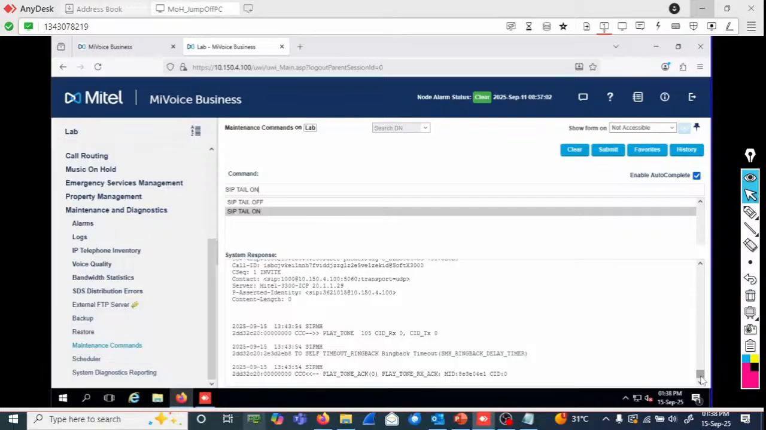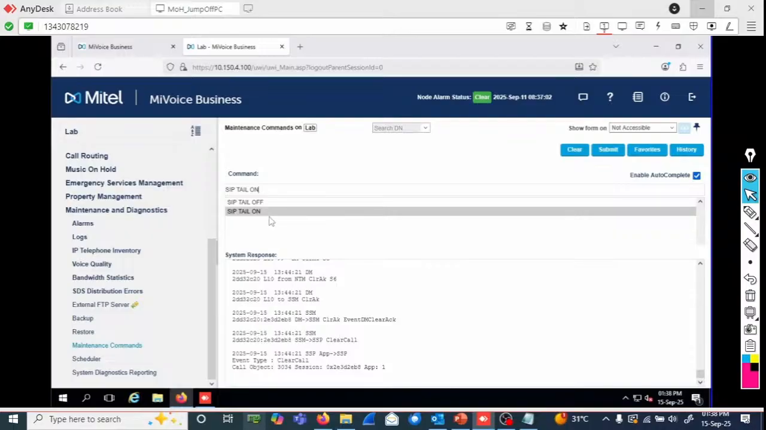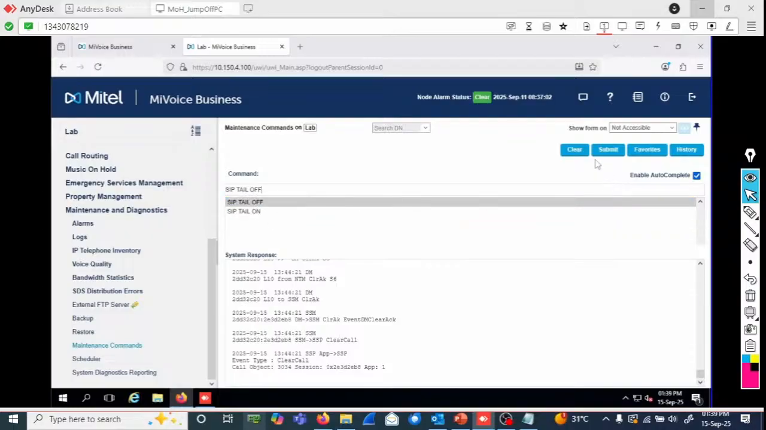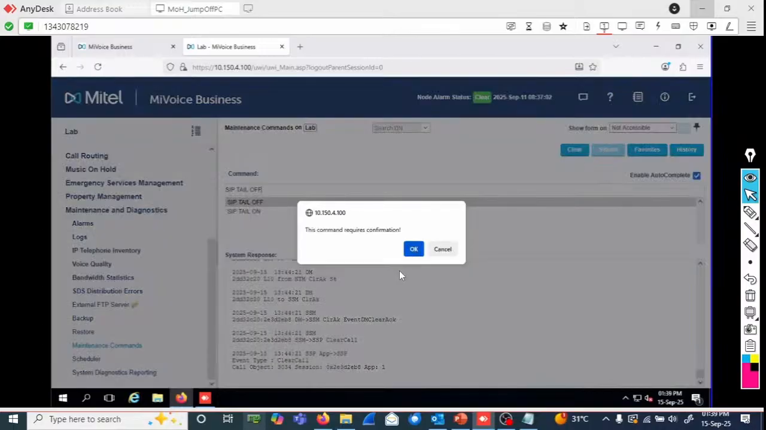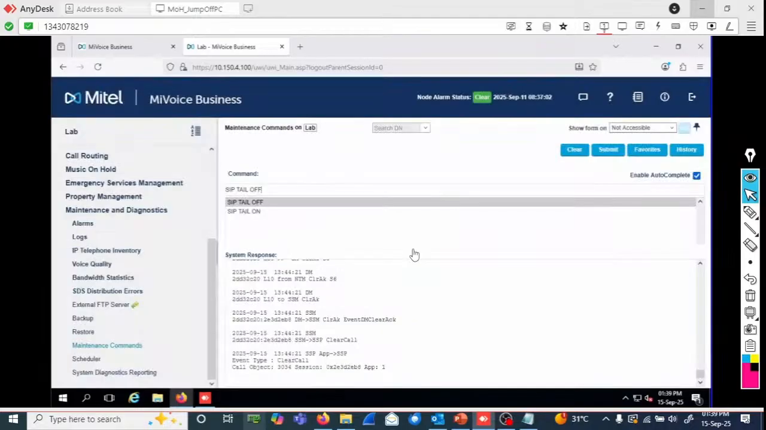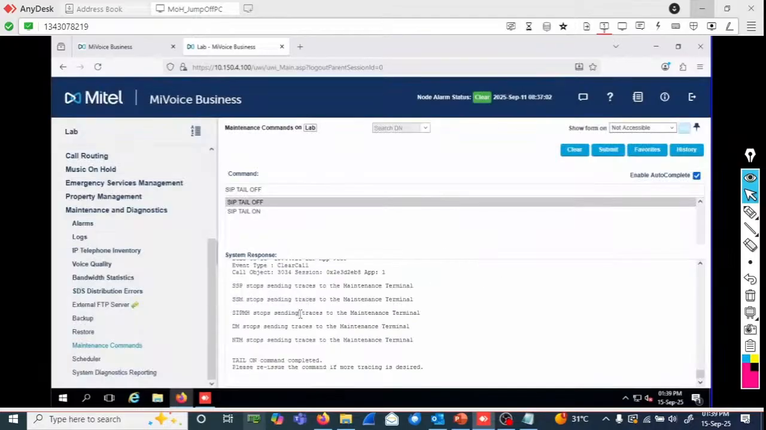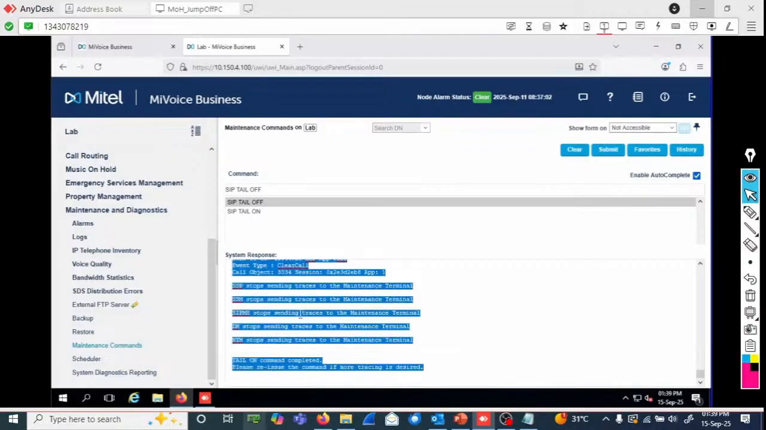I am going to hang up, and then I'm going to say SIP tail off and submit. This command requires confirmation. I say OK. Then I come into this window. I say Control A to highlight everything. Then I'm going to say Control C. Then I am going to open Notepad.